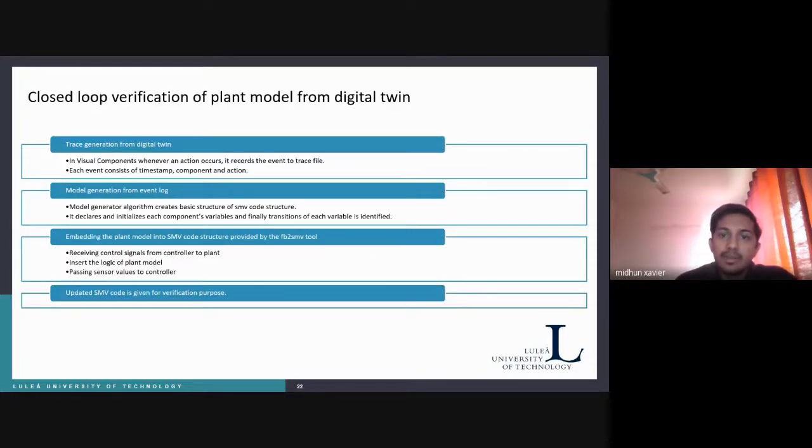So here is the closed loop verification of a plant model from a digital twin. The process to reach this goal is split into the following parts. The first is trace generation from the digital twin in Visual Components: whenever an action occurs, it records the event to the trace file, and each event contains timestamp, subsystem, component, and action. The second is the model generation from the event log.